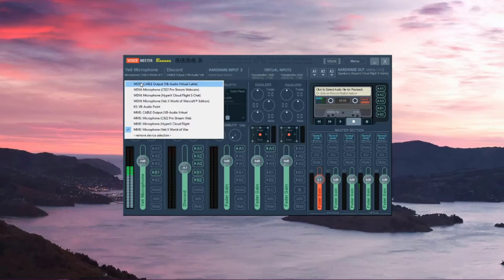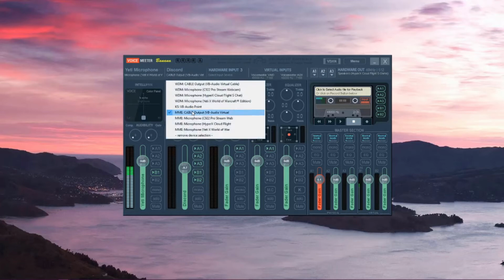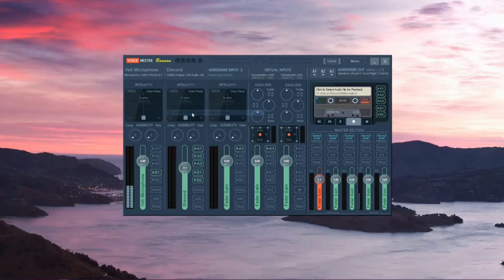I do not know the difference between WDM or MME. I chose MME and it seems to work great. So that is my microphone, that is where my voice is coming through, and you can see that my voice is coming through right here. Now my Discord, again, right click, rename it to Discord. And this one's going to be cable output, VB Audio Virtual. All right, so there you go.